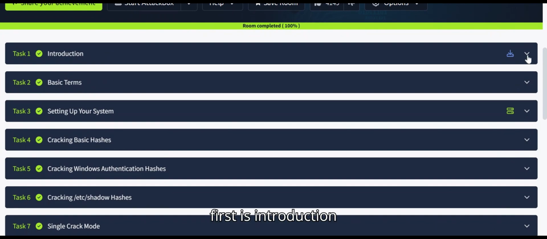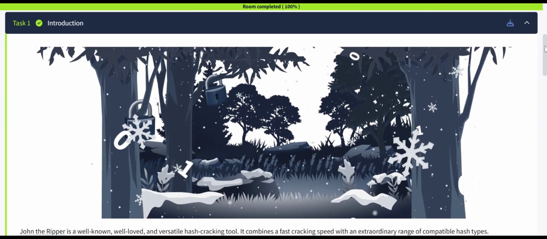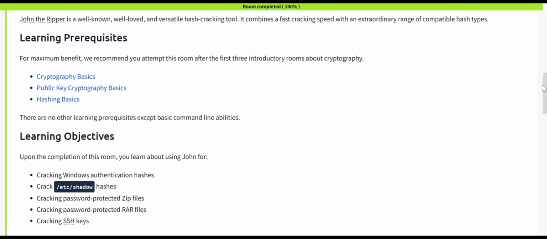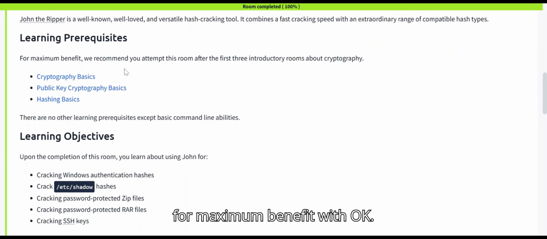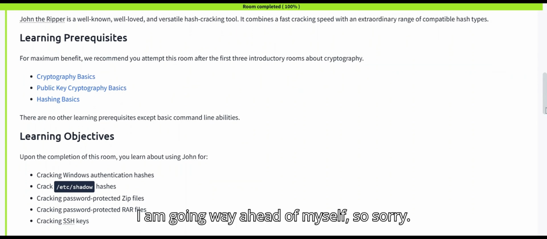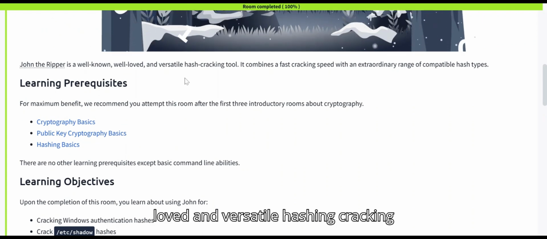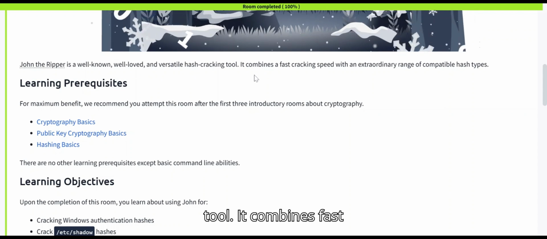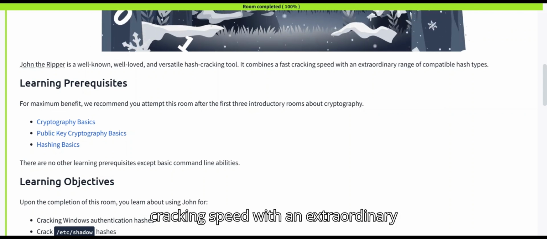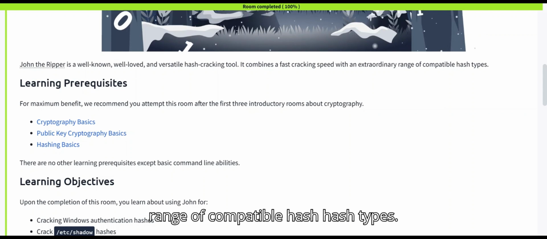So first is the introduction. John the Ripper is a well-known, well-loved, and versatile hash cracking tool. It combines fast cracking speed with an extraordinary range of compatible hash types.